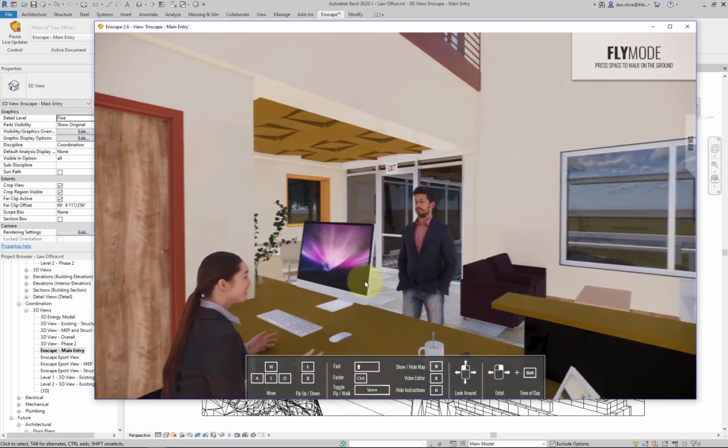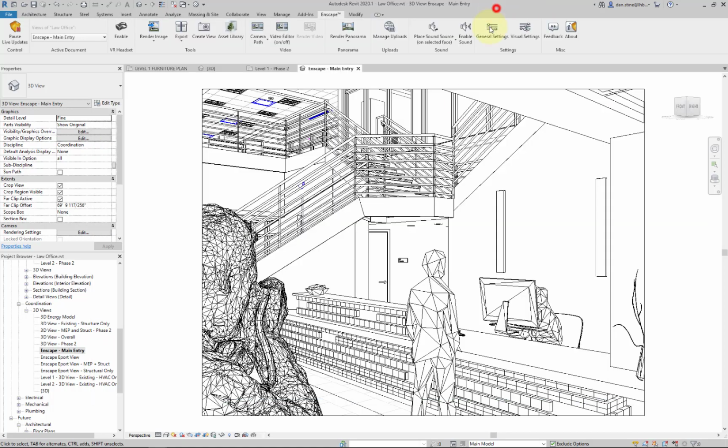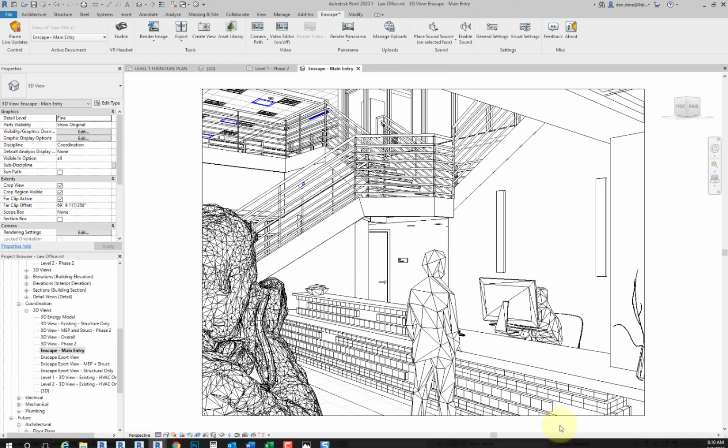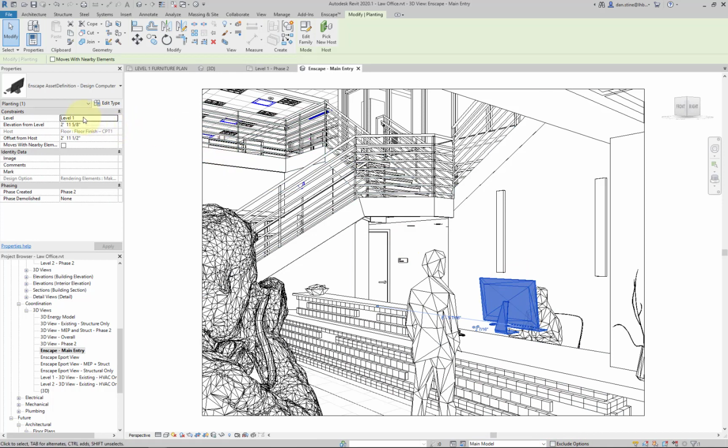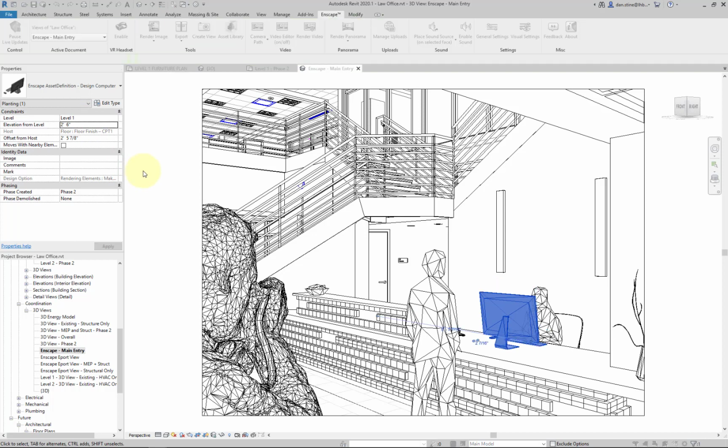Somehow our computer got raised, so we're going to fix that real quick. Because we can't select it here, I need to uncheck this exclude options so that I can now pick it. It's set to level 1. And now I just edit it to be 30 inches.